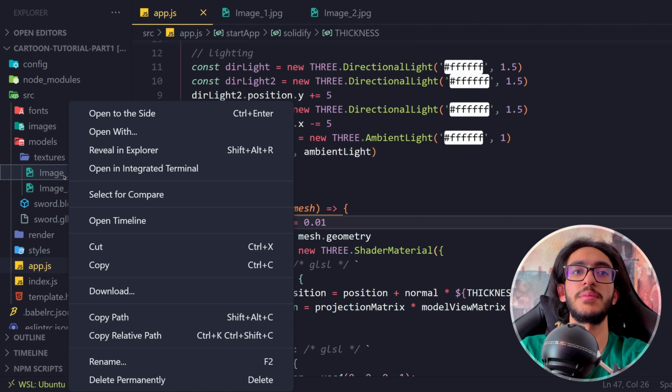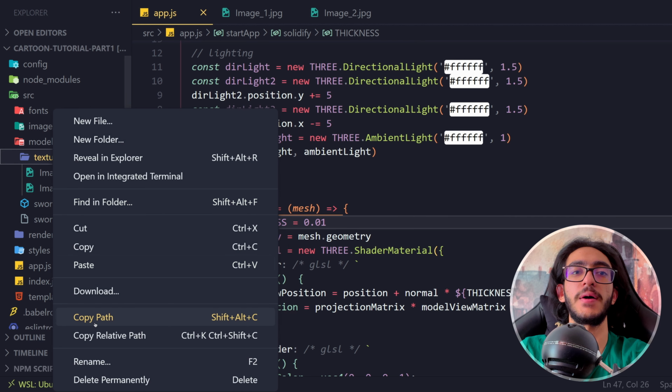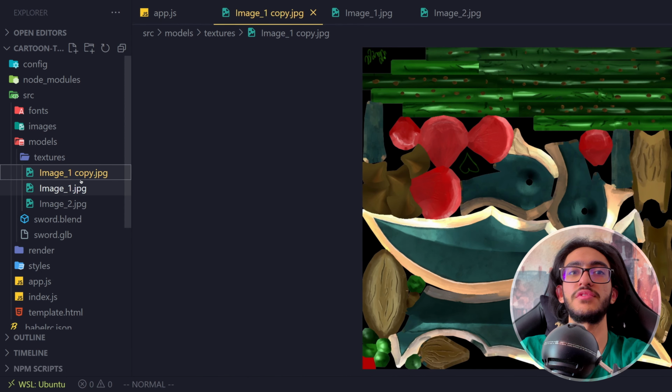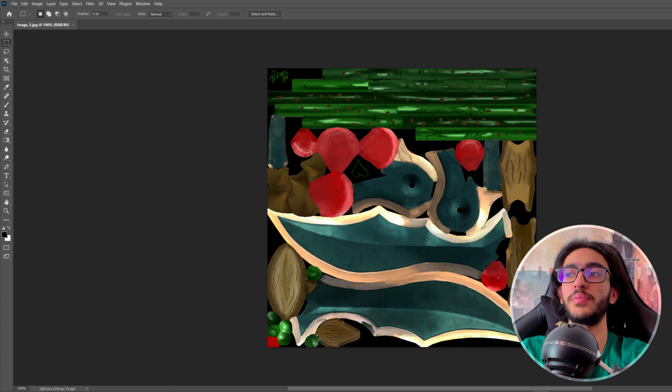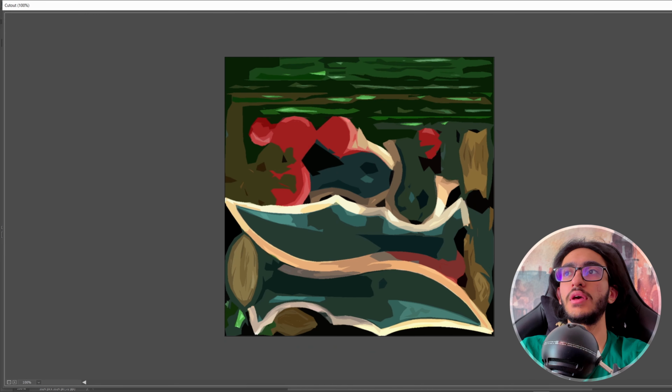So click on image 1, copy, paste it again, and this is gonna be a duplicate of the first image again, and change this to image 3 now. Open this with Photoshop, and when you have this image opened in Photoshop, you can create a new layer with Ctrl+J, and select filter, go into filter gallery, and under the artistic tab you can select cutout, and it's going to give us this cutout effect.